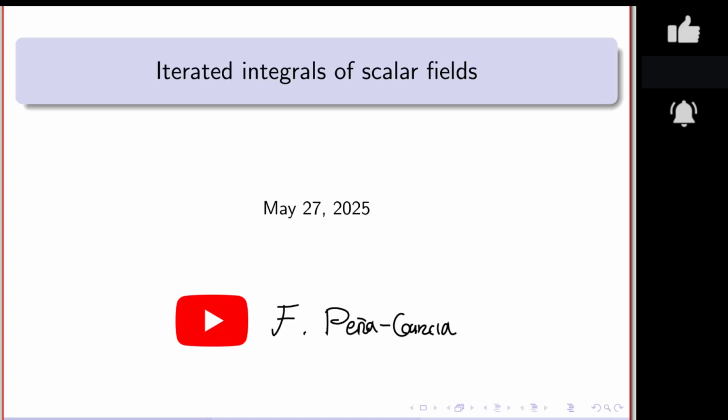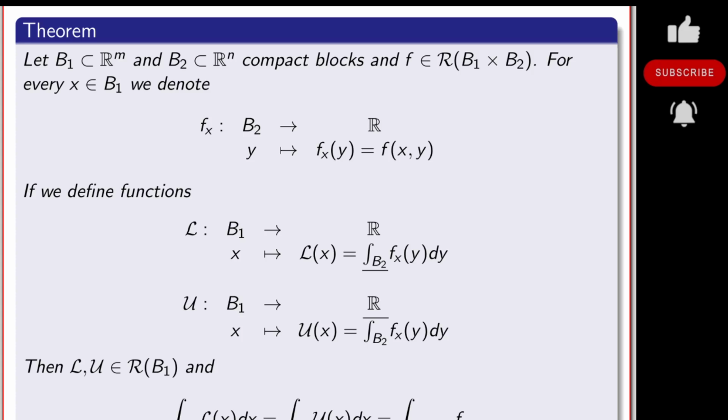Good evening. Today we will study a theorem that is usually called Fubini's theorem. It is about the iterated integrals of scalar fields. A scalar field is a function that is defined on a vector space. So with that in mind, we have here the theorem.